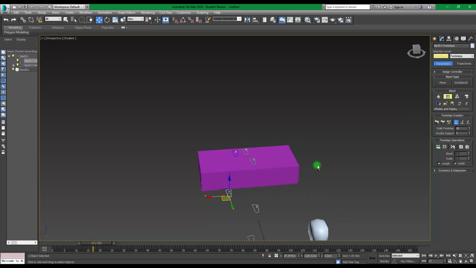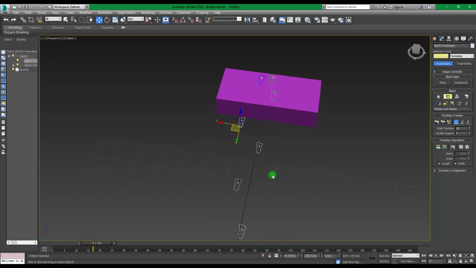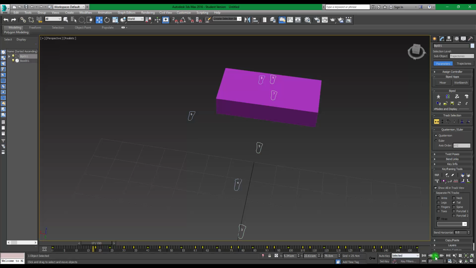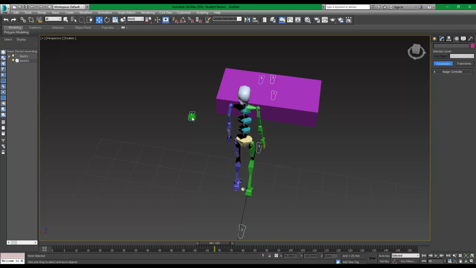Now, keep in mind that it's going to follow these footsteps to the letter. So if I, for instance, just as an example, take this guy and put it way over there, I'm going to click Create Keys for Inactive Footsteps. I'm going to hit play. Whoop, whoop, whoop, whoop. Right? So you can see how that works.